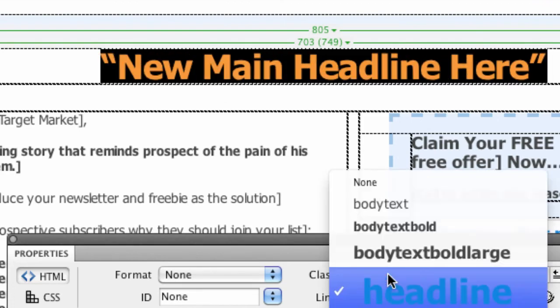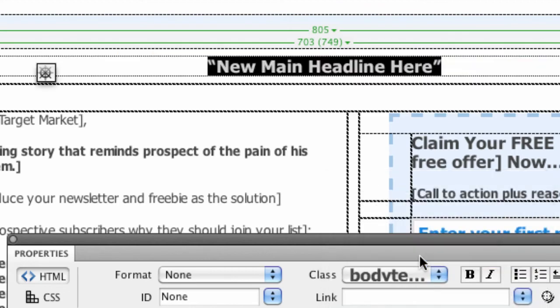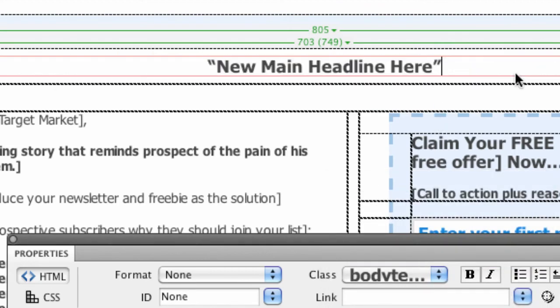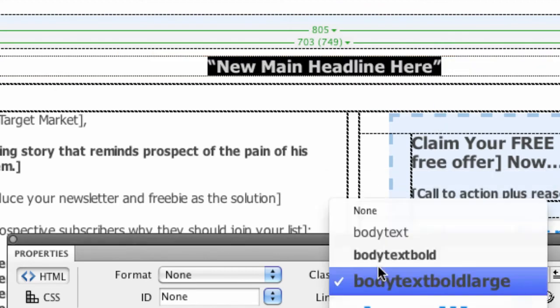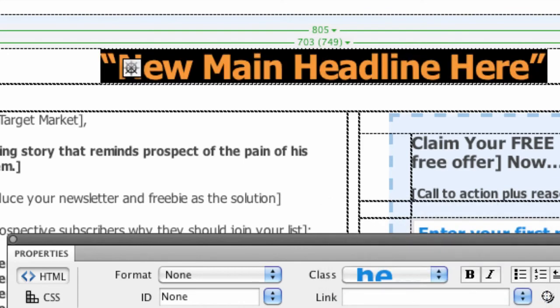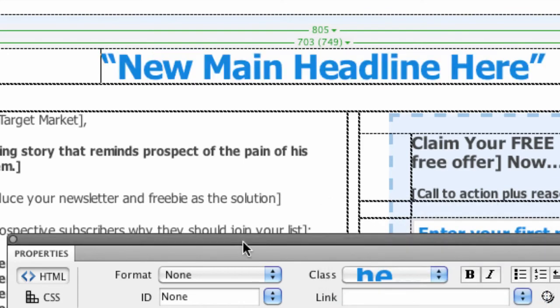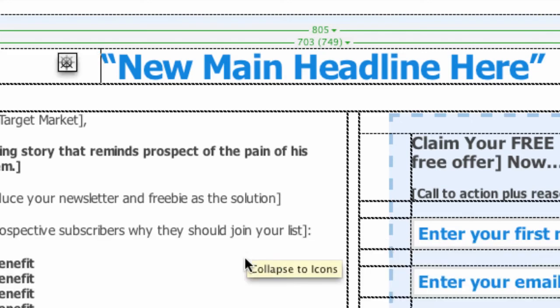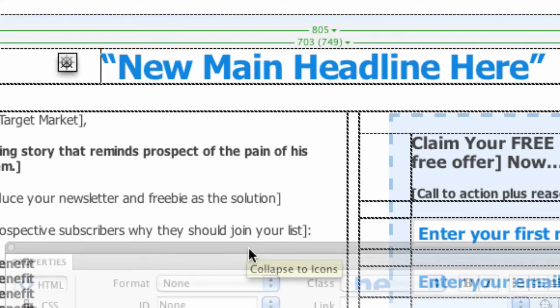But we can actually change the class of the whole thing if we wanted to. We can change that to something like body text bold large, for example. That's one way of quickly changing it. But of course what we need it to be is a headline. So there you go. That's how you go about editing the landing page, and this is the same for all of the landing pages I've given you.